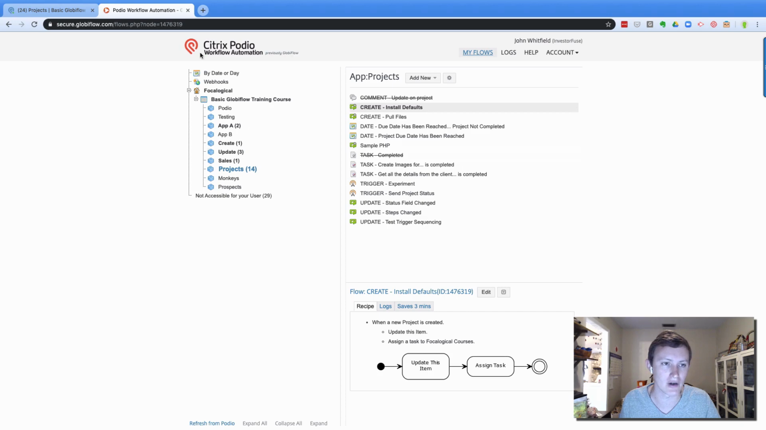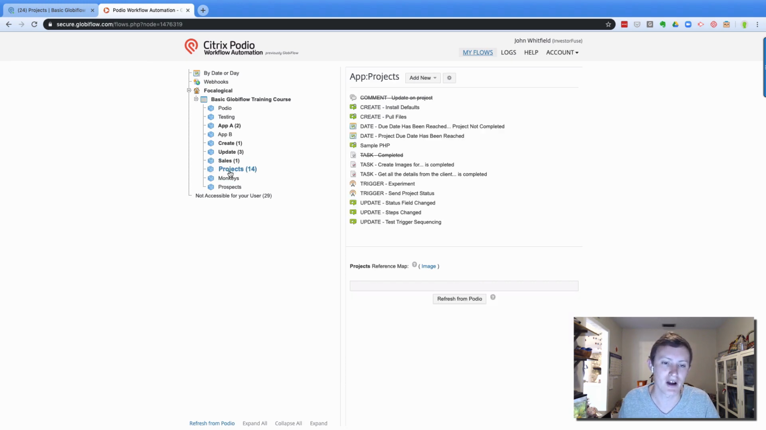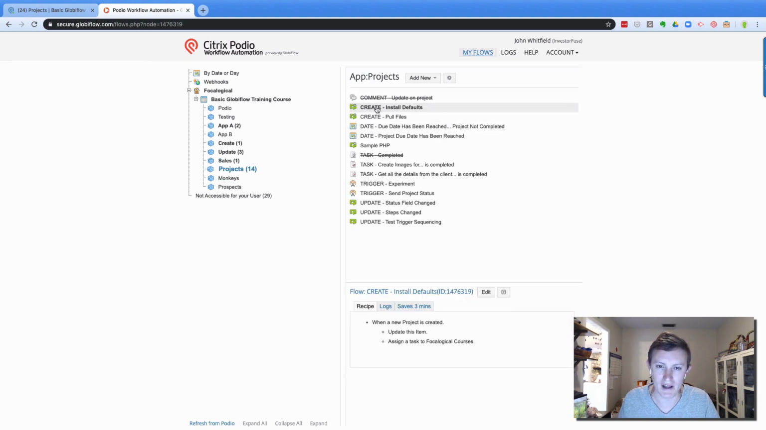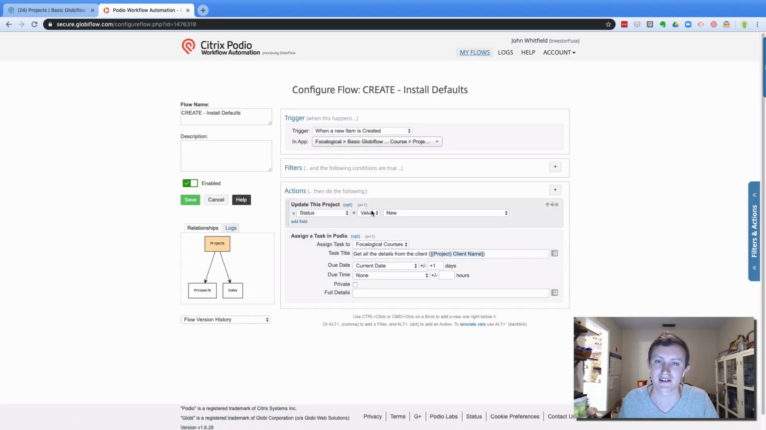But let's get started. So I've got a space here, and what I've got already is a push from sales to project. So when I mark a sales item as sold, it will go and create a project item. And what I like to do usually is when an item is created, I'll install defaults. And usually for me, that's assign a task or just set the status as new, which covers if I do it with a Globiflow flow, like if I push from sales to projects, or if somebody just goes in and manually creates a project, all of it is uniform.